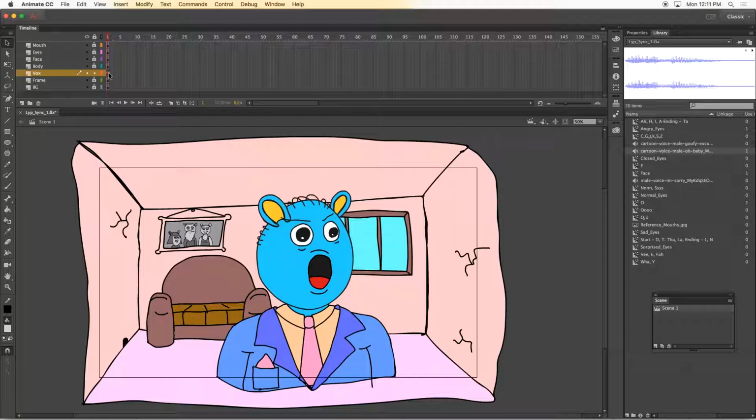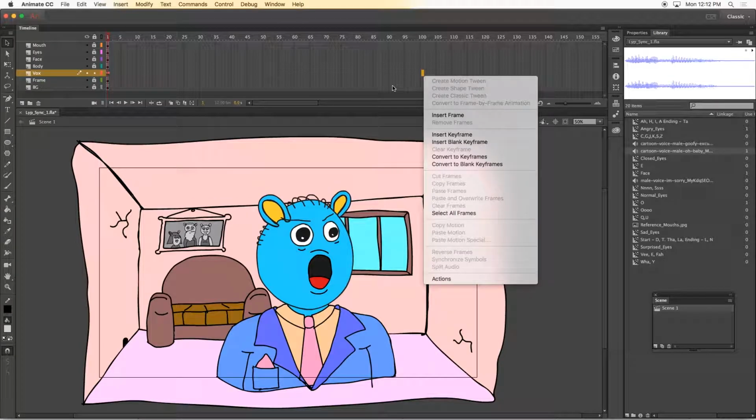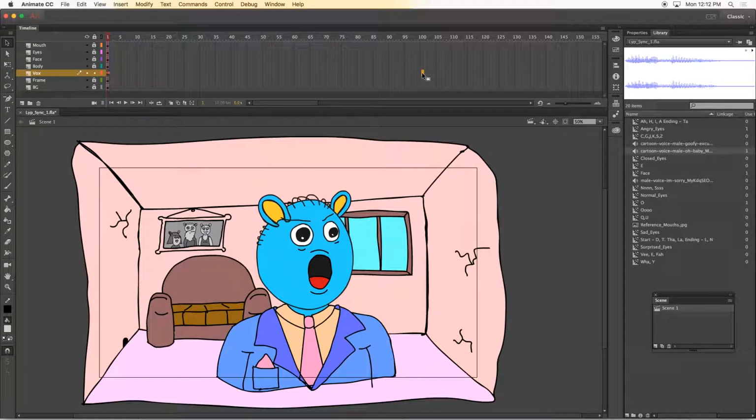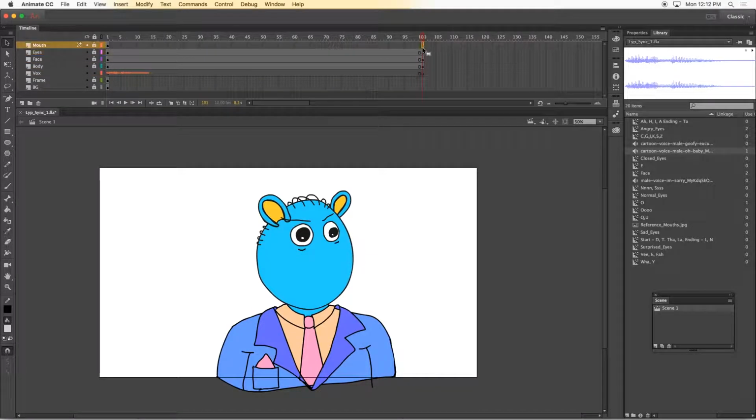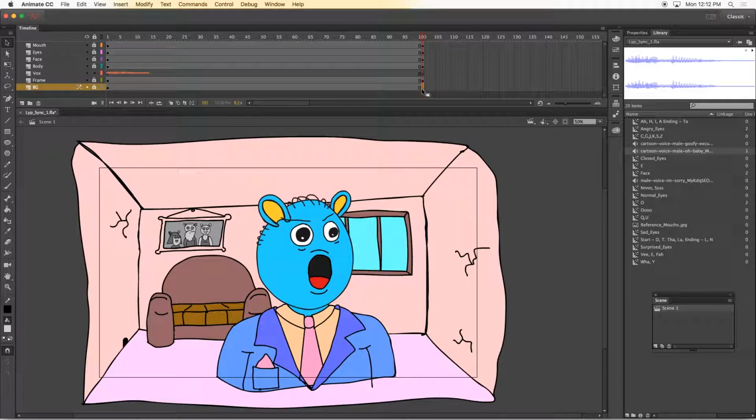Okay, so give yourself some time on the timeline here, and say take it out to, for example, frame 100. Tap F6 to put a keyframe in, and do it on all the other layers as well, so we don't lose any of the other bits and pieces we've got. And now you'll see here that this is how long the soundbite goes for. So you can see the little orange waveforms here. Now you should be able to press return or enter, and you'll be able to play through that sound.